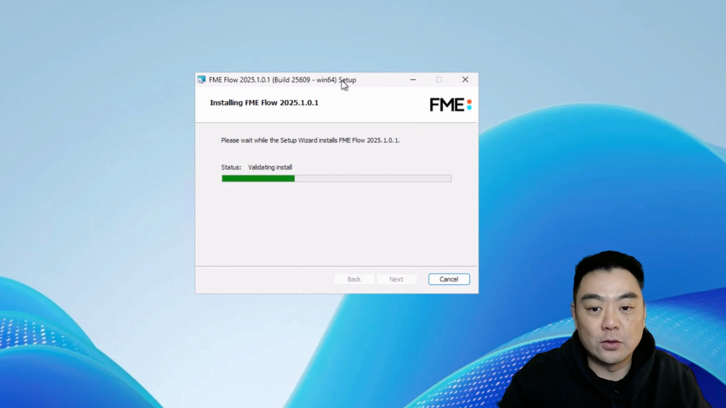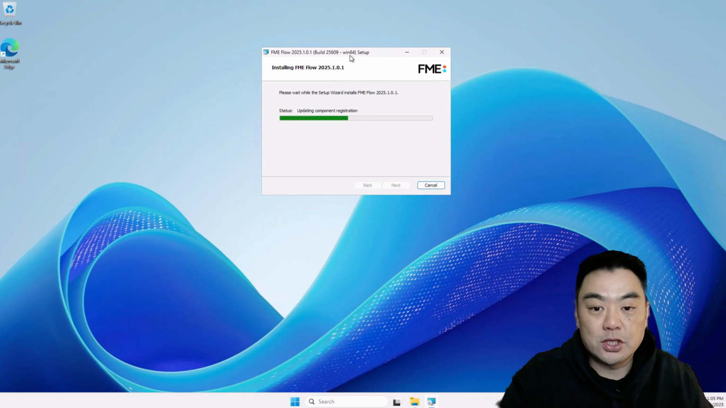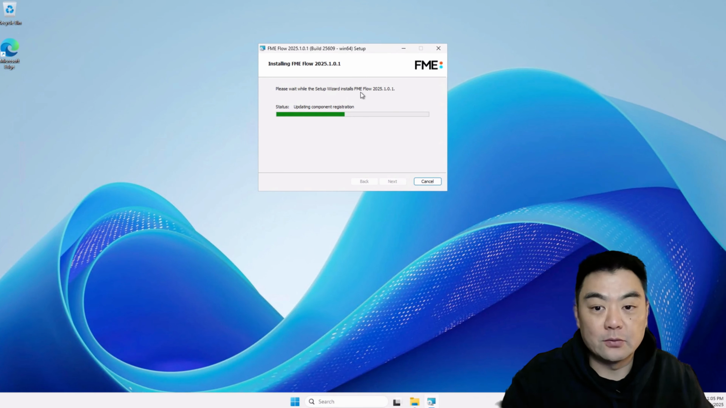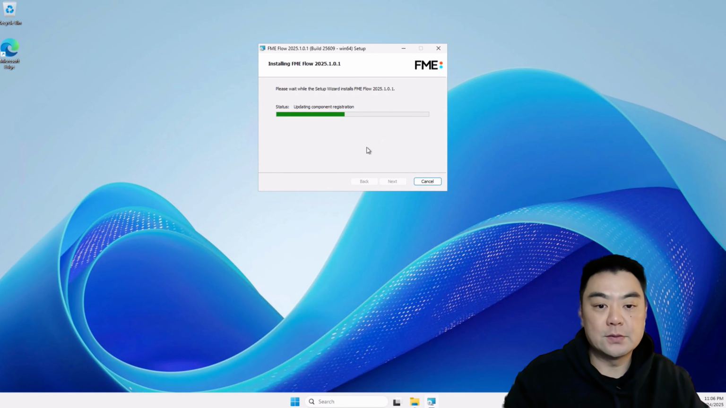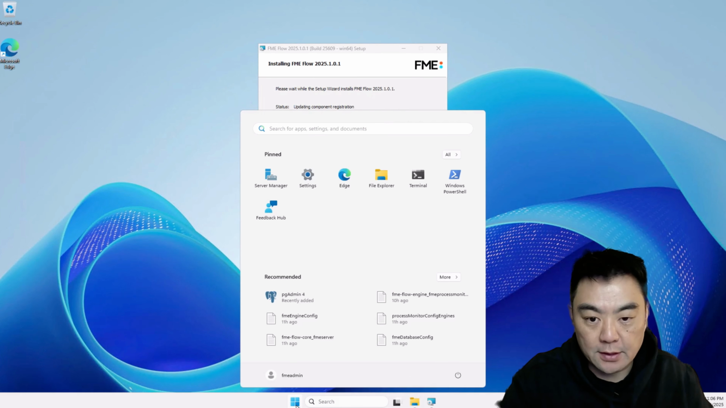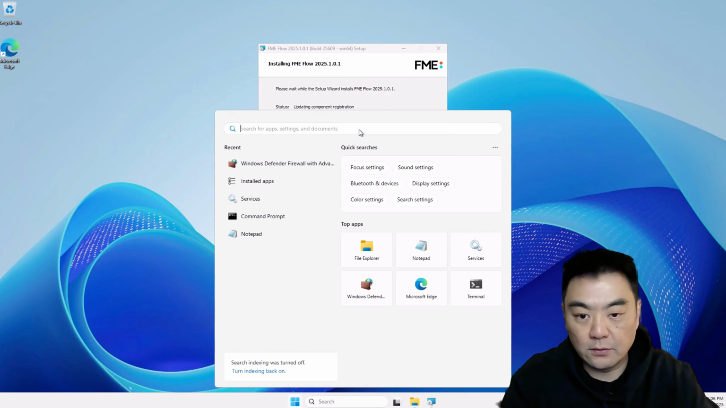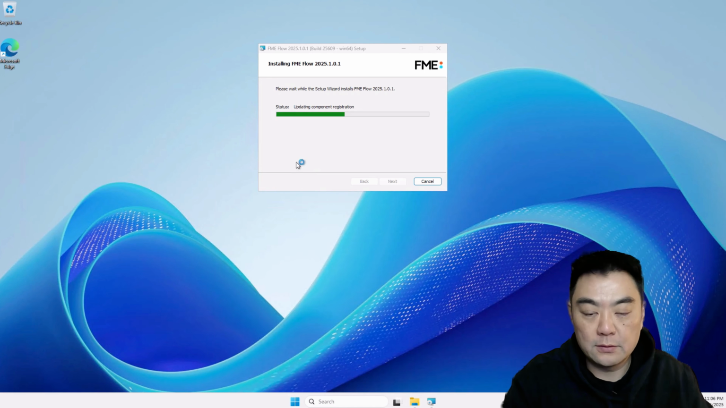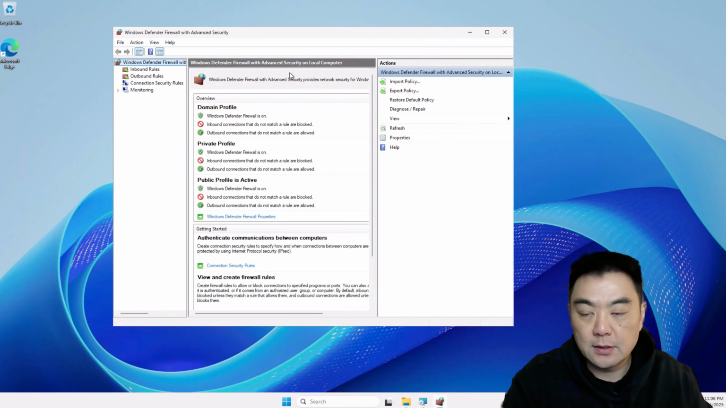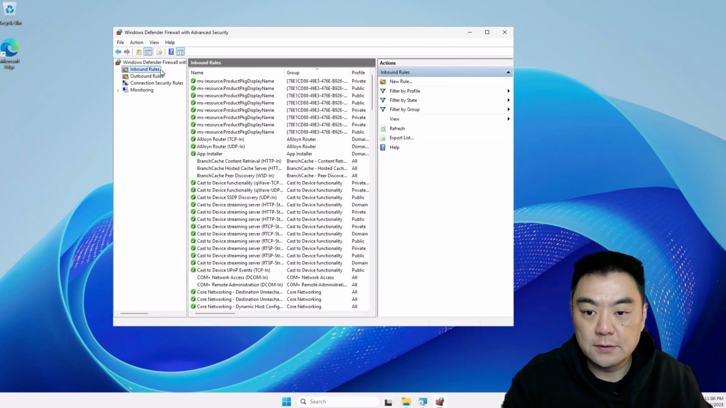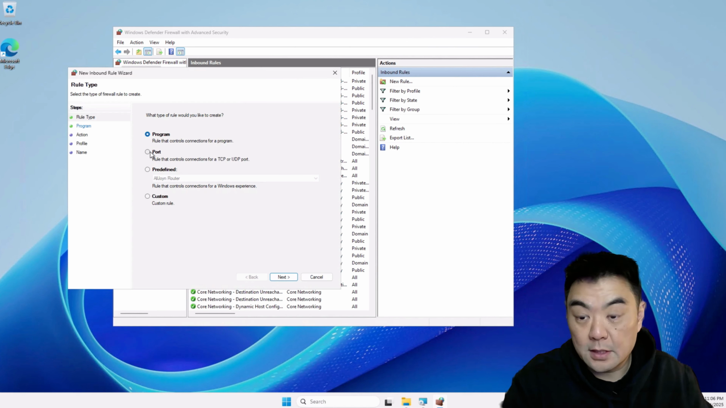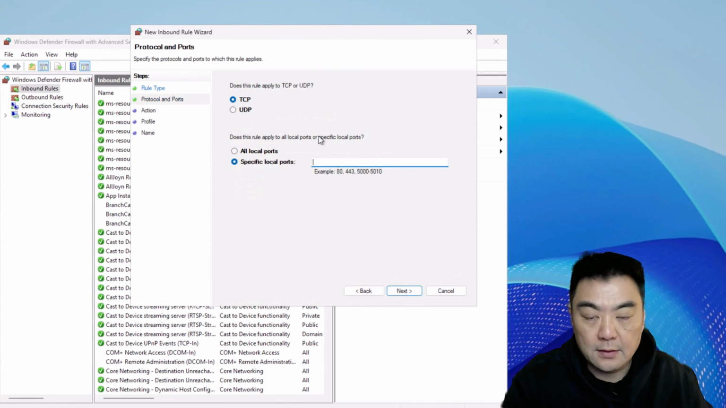Now, while this is installing, the engine machine and the core machine will need a couple of firewall rules set up, okay? So we're just going to go do that. Since we're on the engine machine, we'll set up the firewall rules on here first. If we look for Windows Defender Firewall, it should open up this window, and we'll go to inbound rules, and we'll create a new rule, and we're going to open up some ports. So it's going to be port, and next.